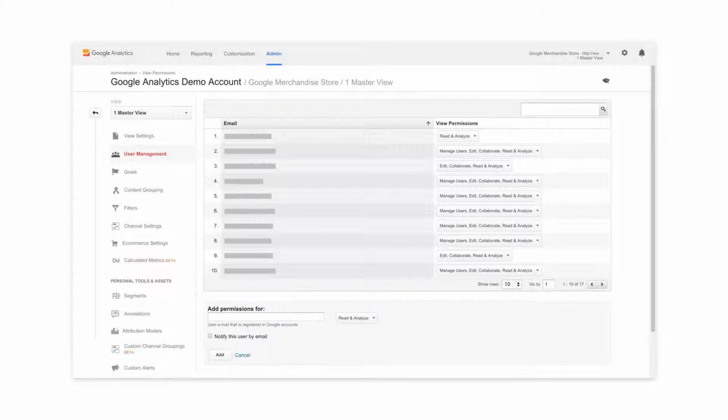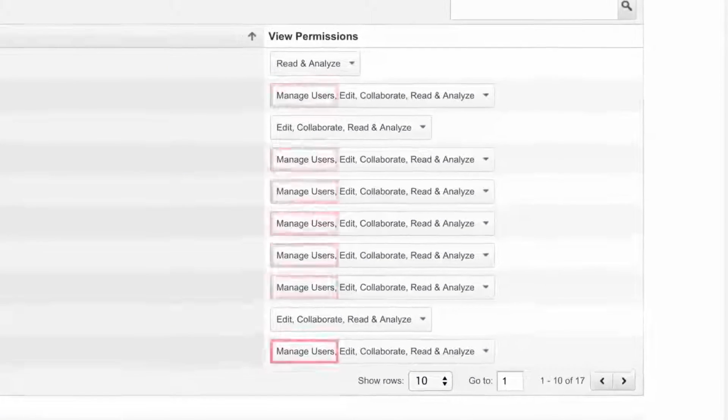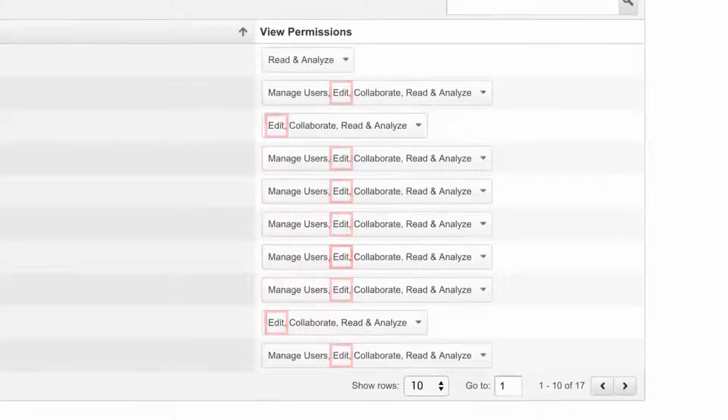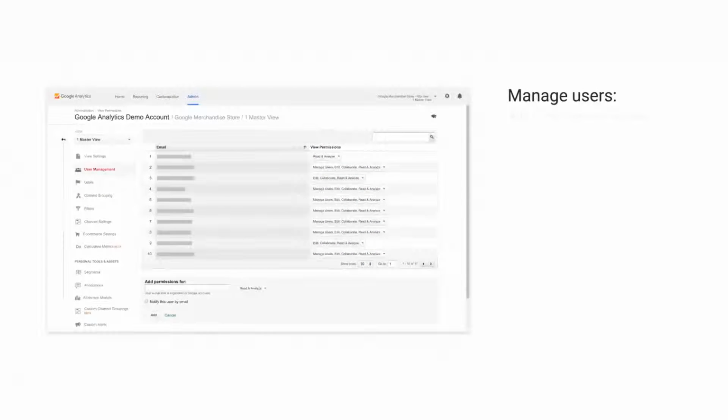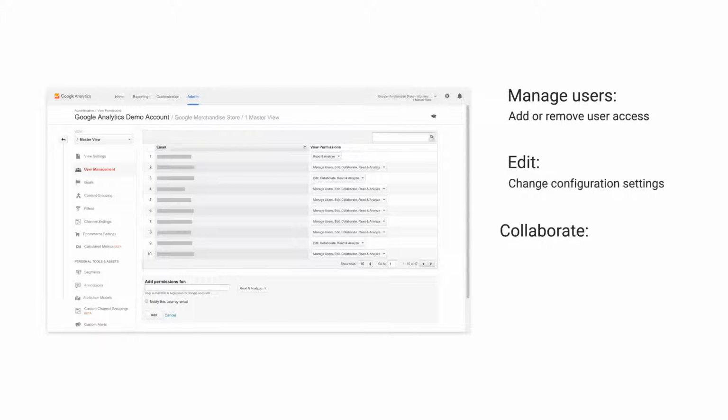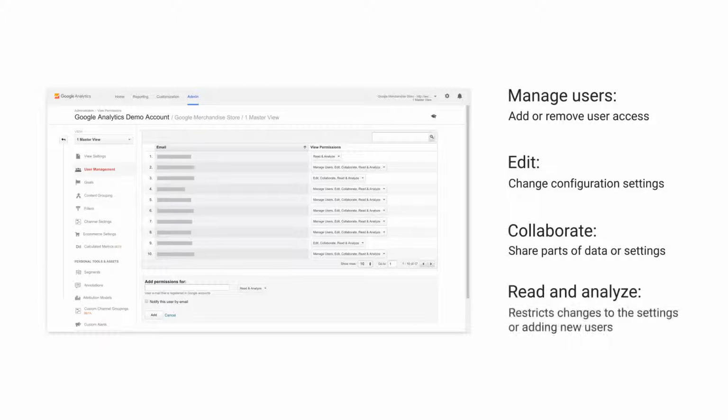By clicking Admin, Google Analytics lets you set user permissions for managing users, edit, collaborate, or read and analyze. Managing users lets users add or remove user access to the account, property, or view. Edit lets users make changes to the configuration settings. Collaborate allows users to share things like dashboards or certain measurement settings. And finally, Read and Analyze lets users view data, analyze reports, and create dashboards, but restricts them from making changes to the settings or adding new users.